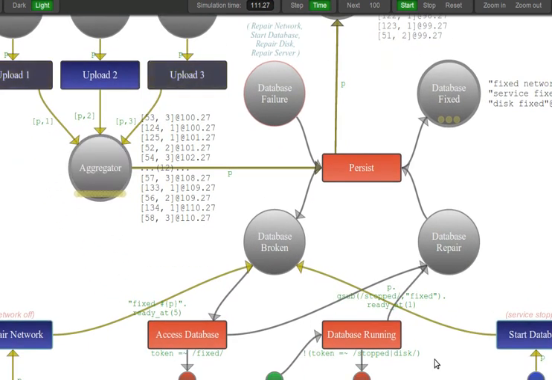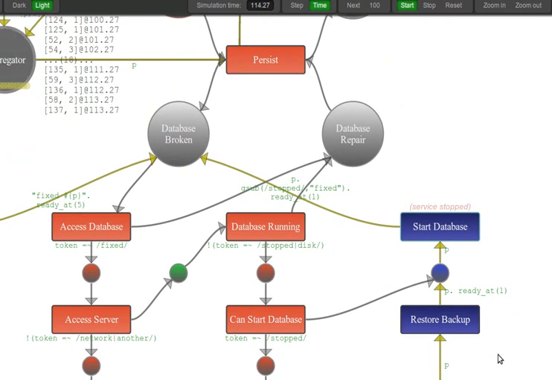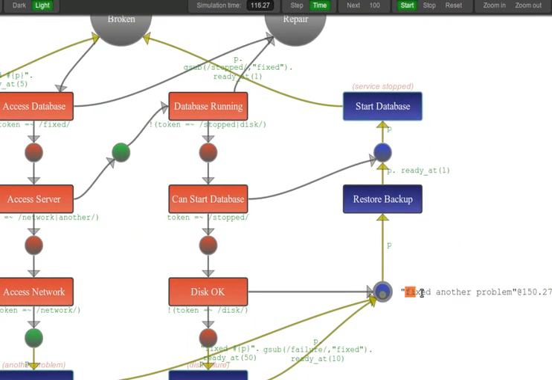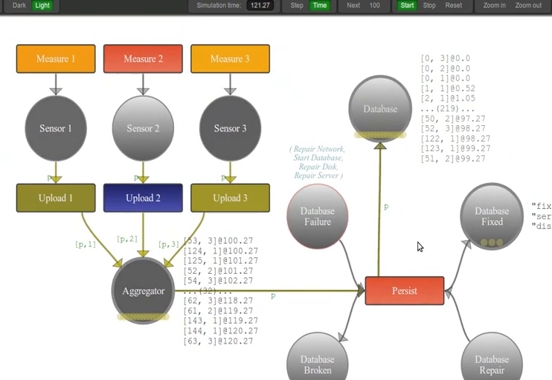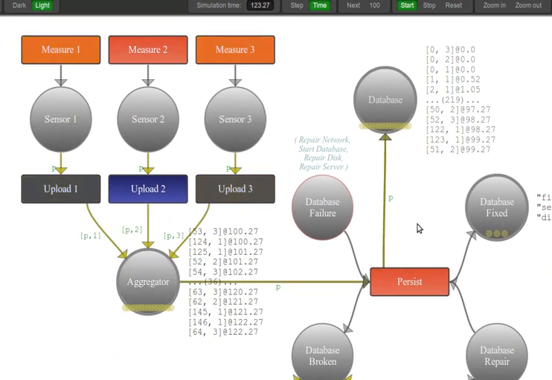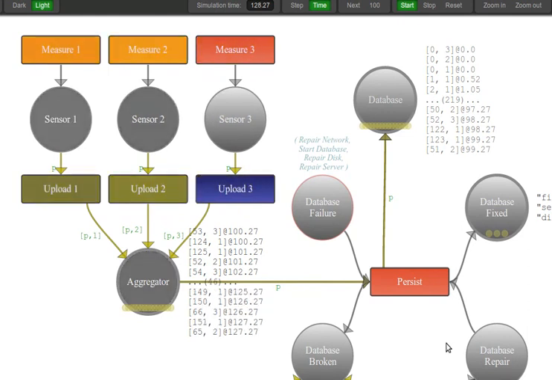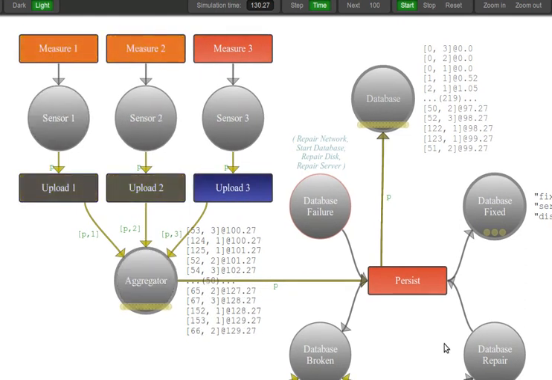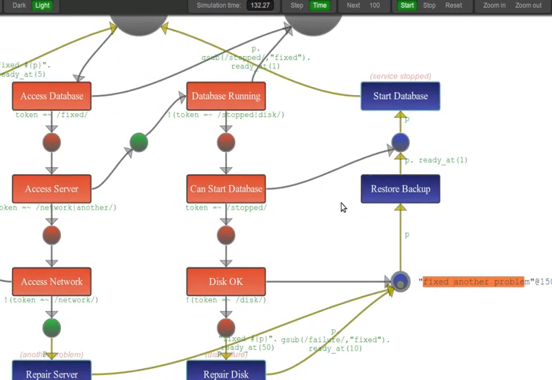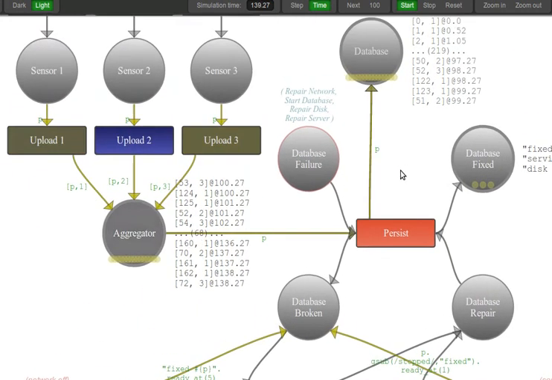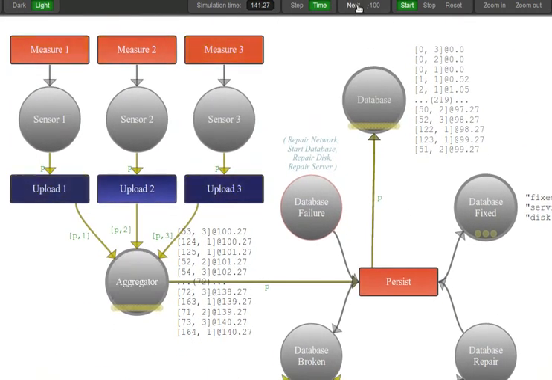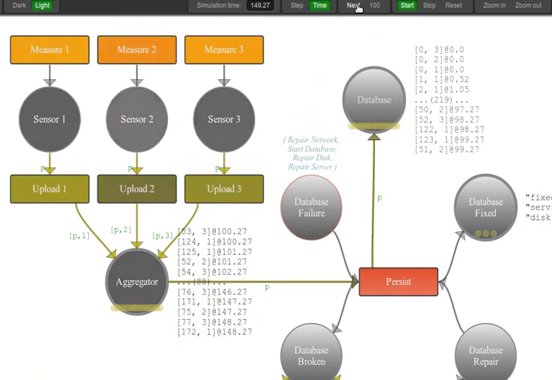That's going to go away when this token down here moves up and gets repaired. So let's see, that'll come through soon. Actually, I think that was a server repair, so that will take a bit longer. It was 50 seconds or something. Yes, it will only occur at 150, so we can move forward to that point. If I click next here, okay, we're nearly there.